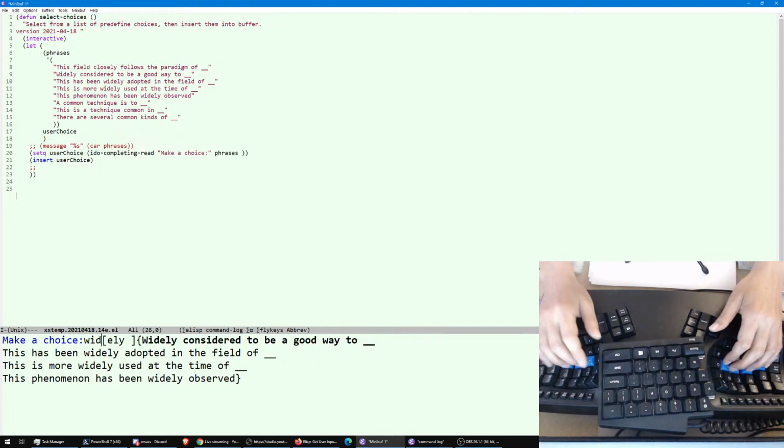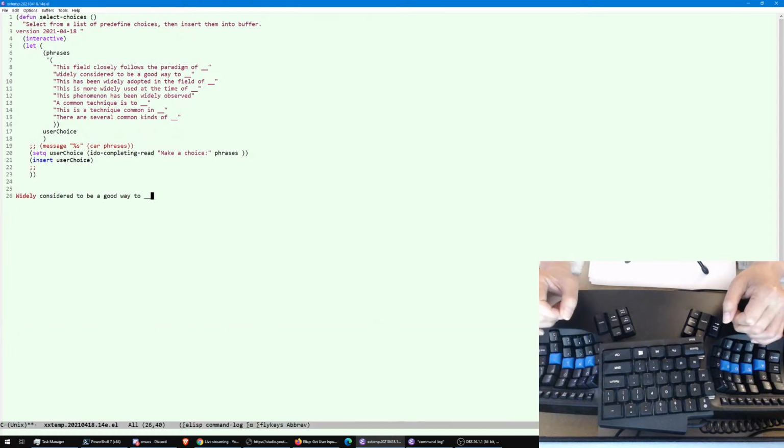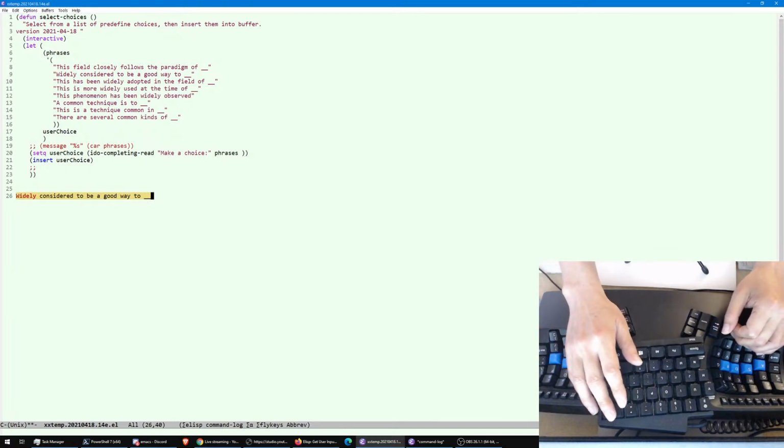Then let's type G. Now G is a word here. Let's type G. Now that's the only selection. Now enter. That's what we want. So you can see it inserted that phrase.